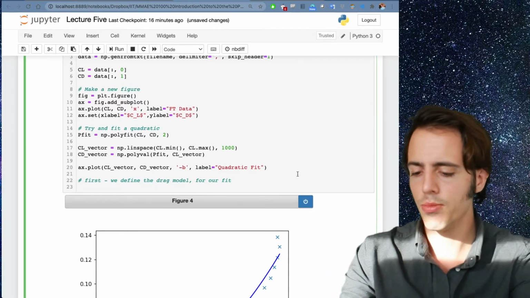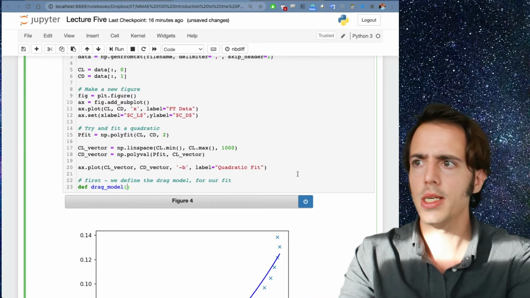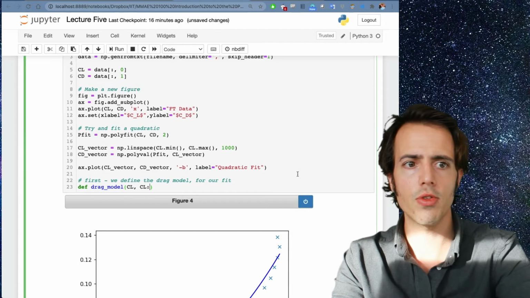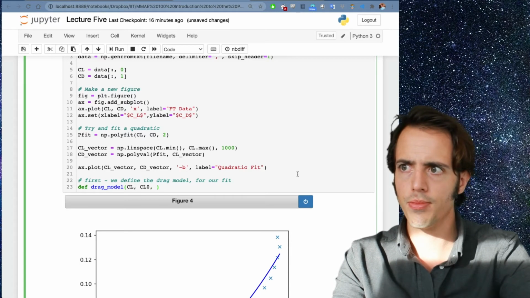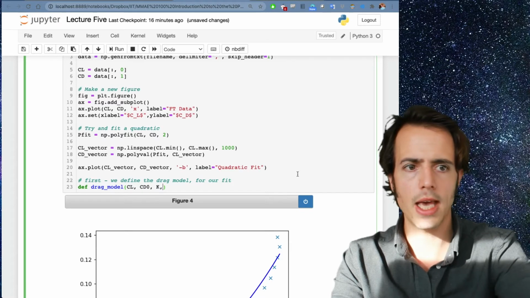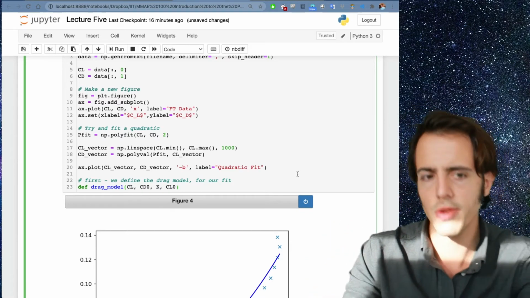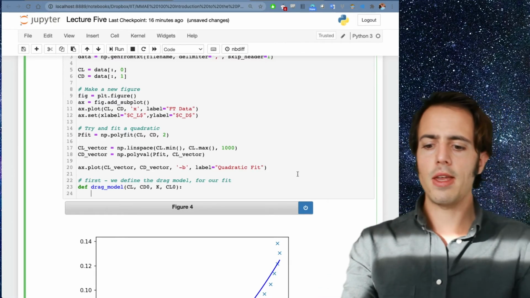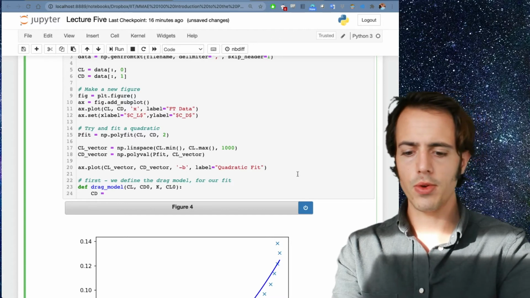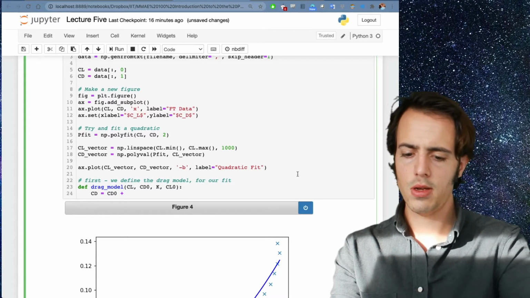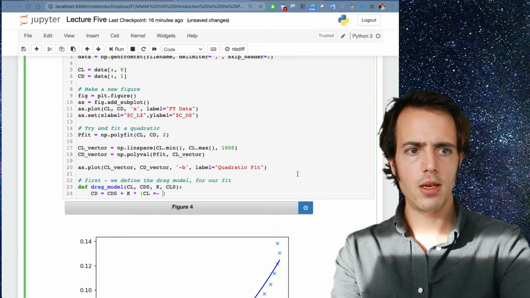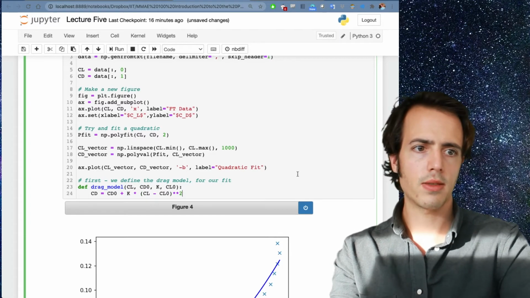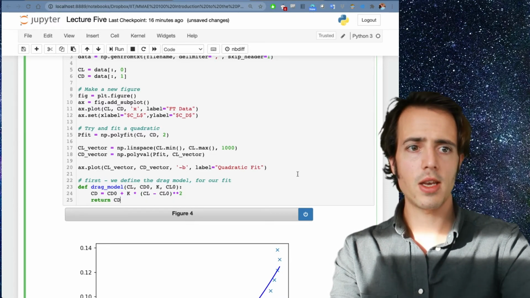So we make a function. We say define drag model, and drag model is going to be a function of CL, which is the lift which we input, and then those three constants, let's make it CD naught, K, and CL naught. And those are just going to be some numbers that we get out. So that's our drag model we're looking at. And then I'm going to say that my CD is equal to CD naught plus K multiplied by CL minus CL naught all squared. And I want to return CD.